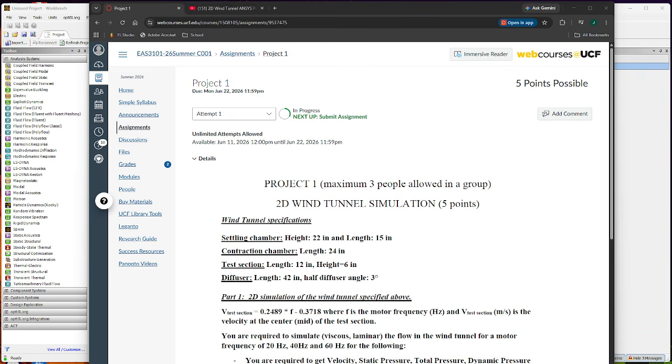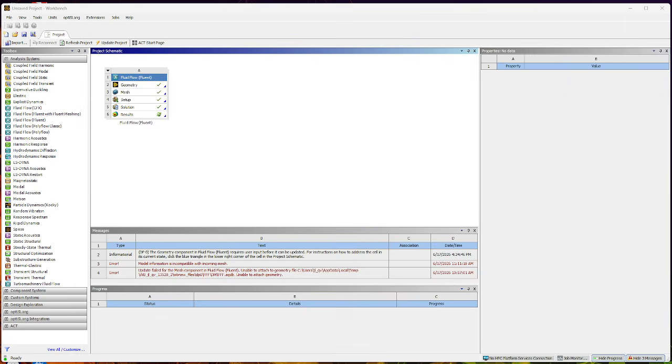Hello guys, this is going to be 2D wind tunnel simulation, project 1. These are all the sections: settling chamber, contraction, test section, diffuser, 4 sections. I'm doing the case for 60 Hertz right here, and yeah, so let's get straight into it.